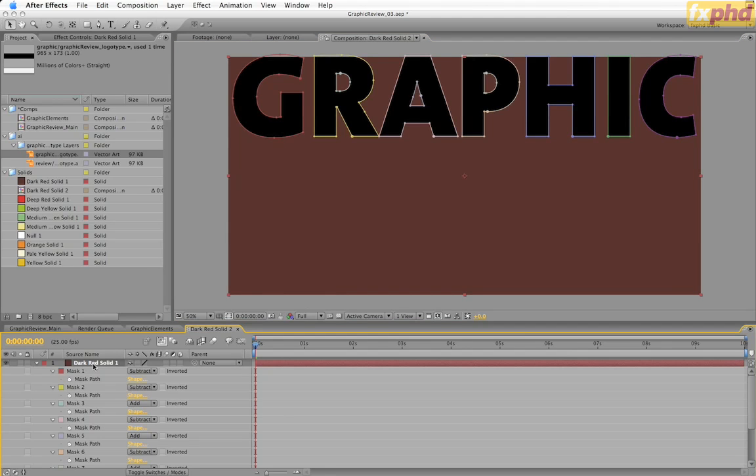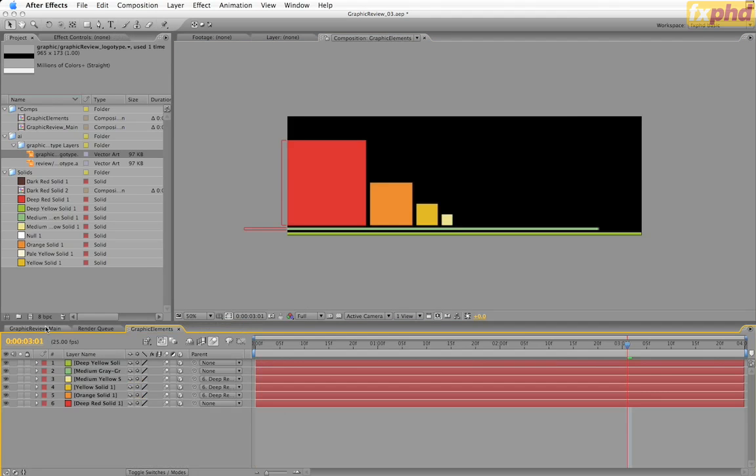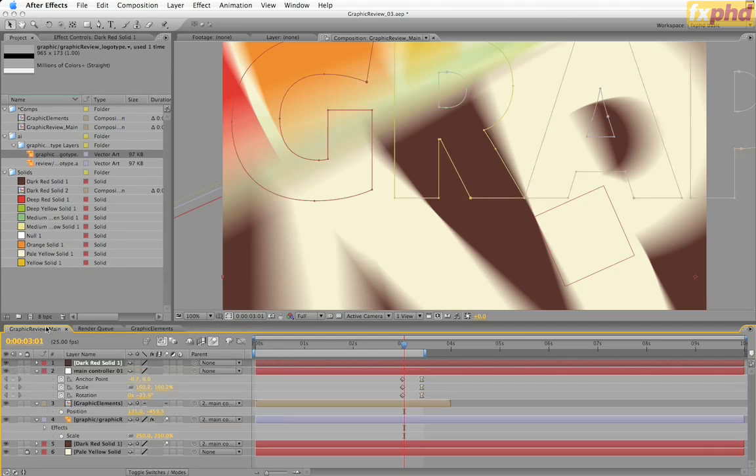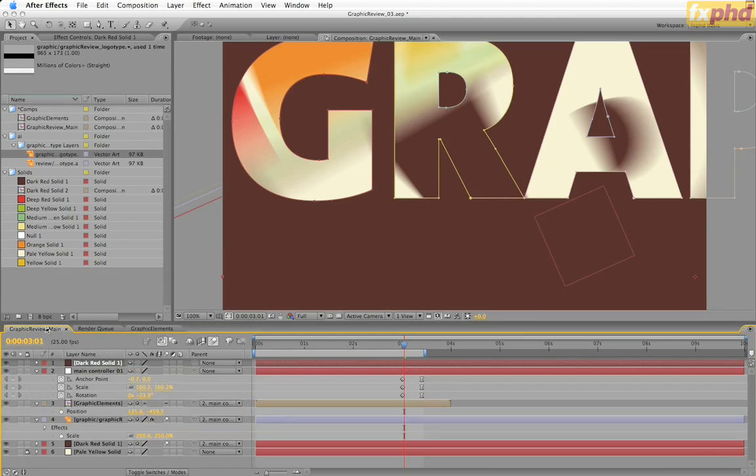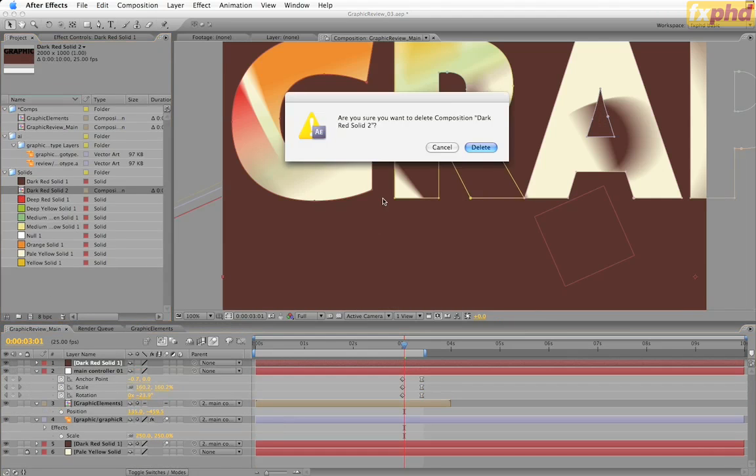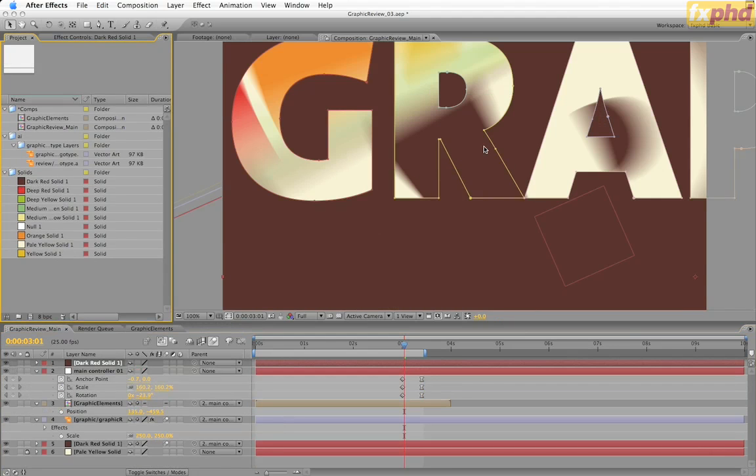Now I'm just going to select this, copy and paste it into the main comp. We don't need this comp anymore. I was just using it for ease for setting up. So I'll delete that. Now it's just a matter of resizing and positioning that solid.